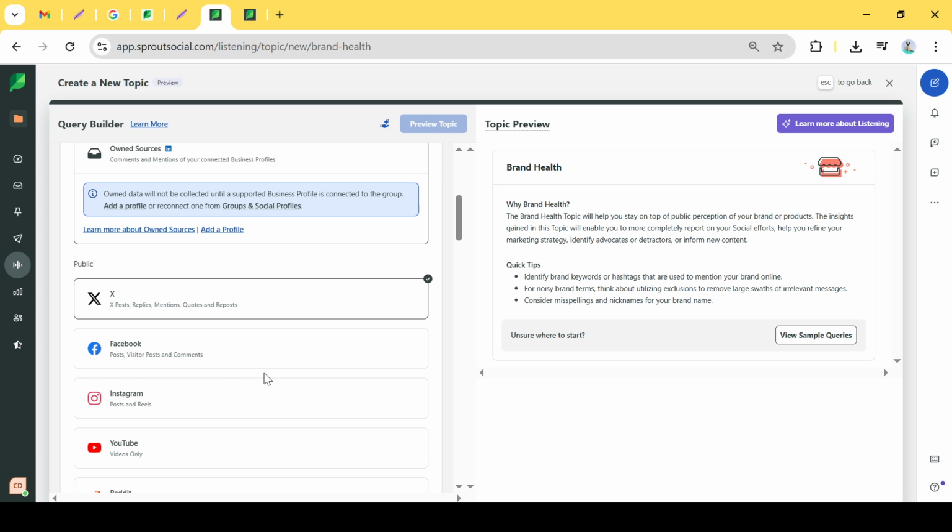Before finalizing your topic, make sure to preview your setup. This allows you to check if everything appears as expected. Once satisfied, save your topic to complete the setup.